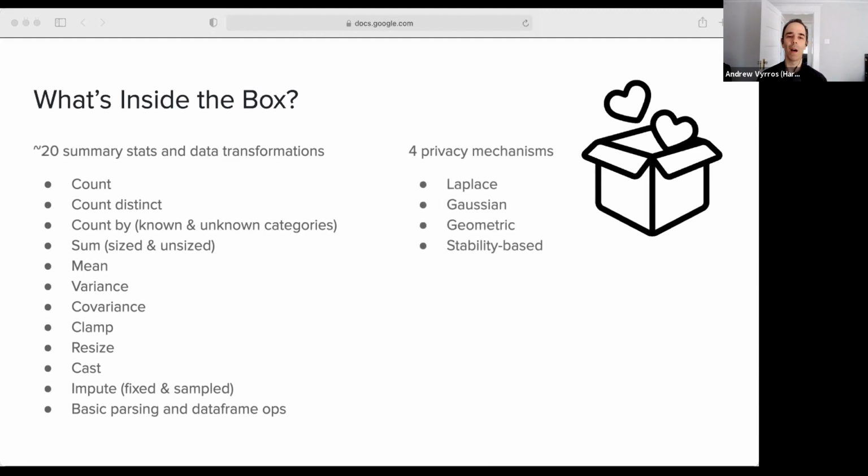We also have 4 core privacy mechanisms, Laplace, Gaussian, and so on. And then there are 3 core combinators for wiring everything together. It's just a starting point, and there will definitely be more, but we feel like it's already enough to build some nice real-world applications.